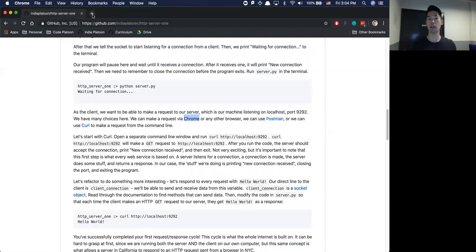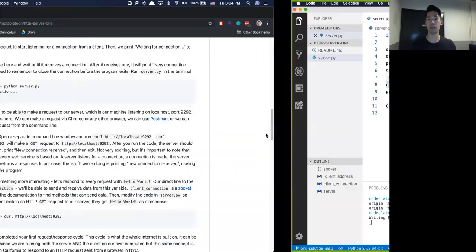So whenever you go into anything like Google Chrome right over here, and you type in something on the URL, Google Chrome is the one that's making a request. When I want to make a request with curl, it's curl making the request. So all I've got to do is copy this, and then it will make a GET request to localhost 9292. So I'm curling localhost 9292.